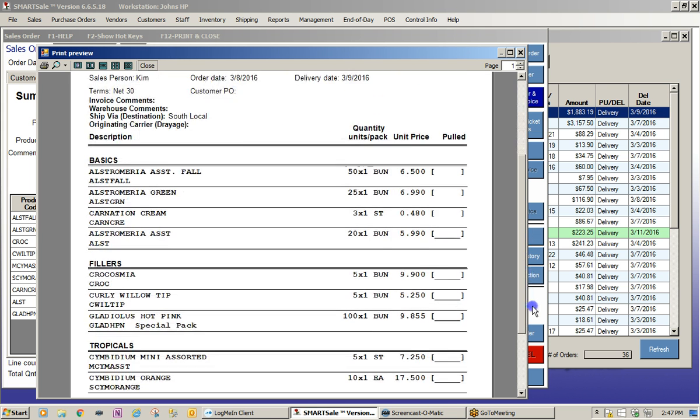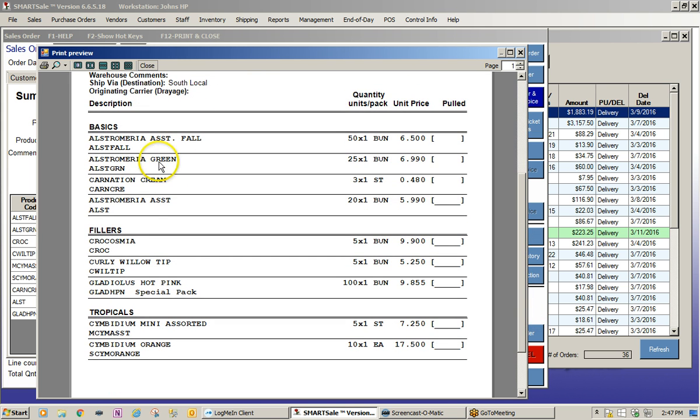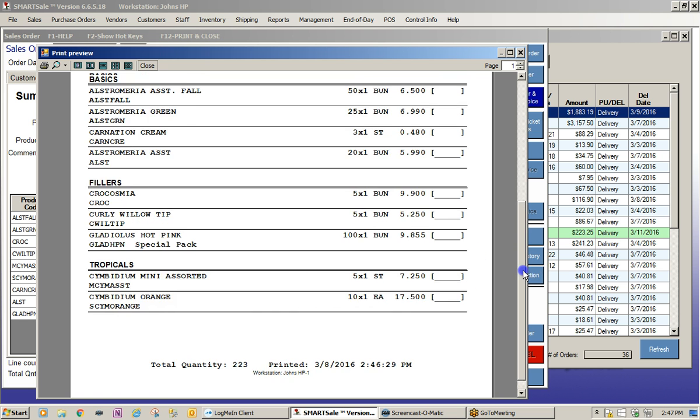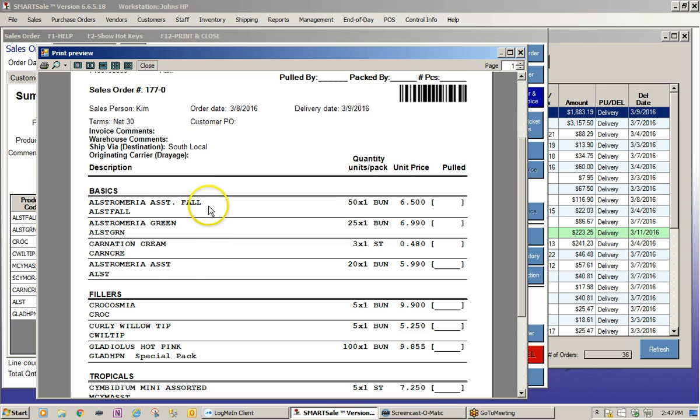This pick ticket is actually lined up into sections, and you can define the different sections that will print on here, and you can define the sequence of how you want those printed as well. So all the basics are showing here, quantities, and they can have a checkbox to indicate that it's pulled. The fillers are separate here. You can check that box as well. Tropicals, check that box. So this is set up so that it can be organized to fit your operation and to make it easy for you to pick.